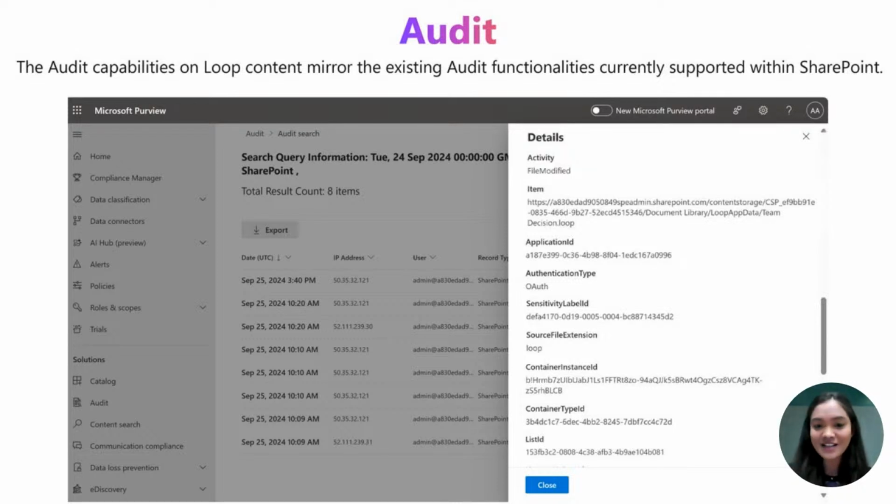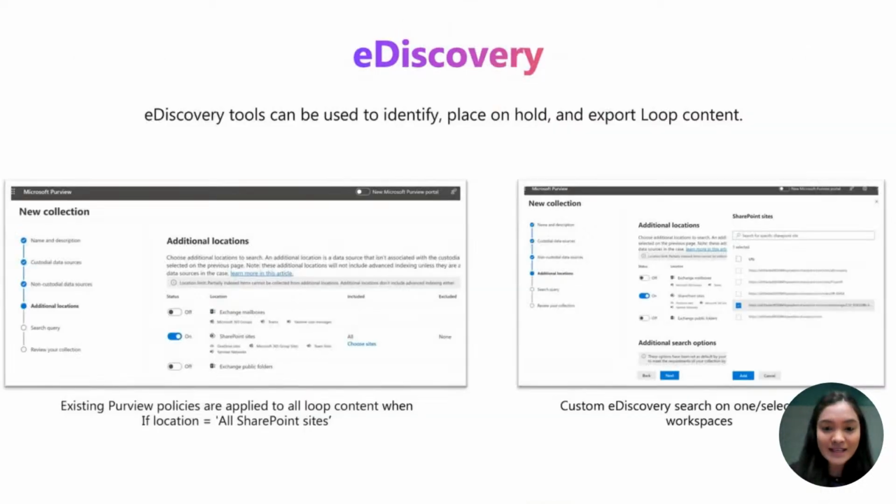Let's talk eDiscovery now. Can we go to the next slide, please? Thank you.